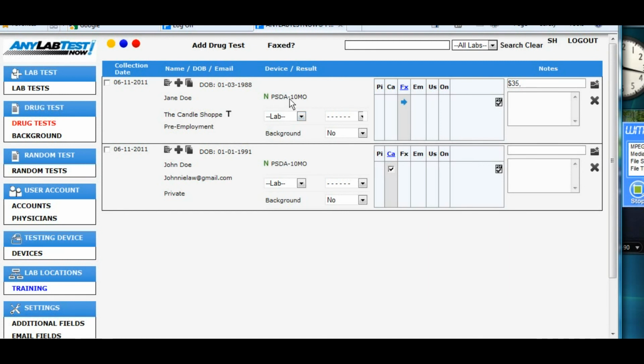She used a PSDA 10-panel drug screen. The N in green denotes that she was negative. And as you can see, there is an arrow that says that this company would like to be faxed the results. There is also a PDF file attached to this, and by opening it, you'll see the results of the test and what's being sent to the employer. Also, for some employers, we like to have in the notes section the price that the employer pays for the drug test, just for quick reference.